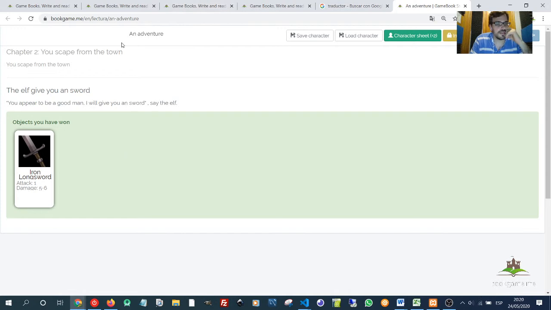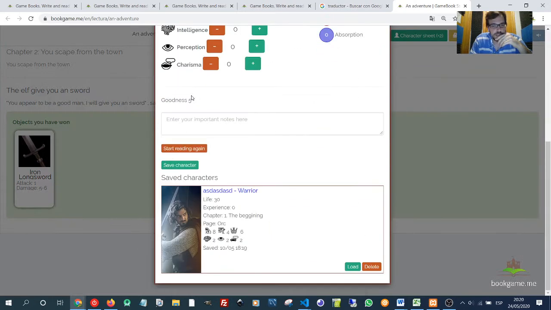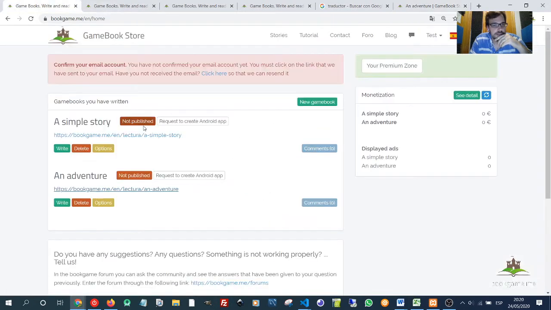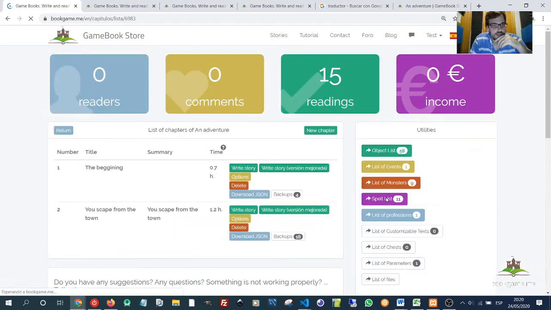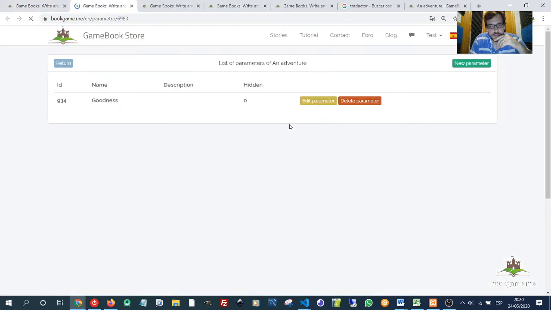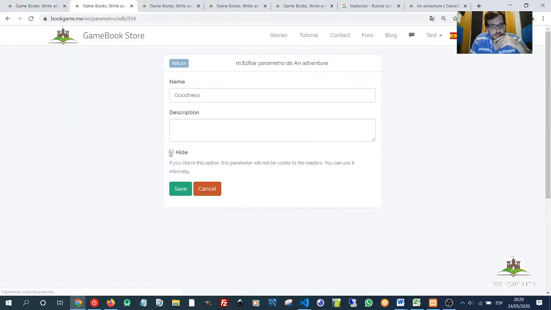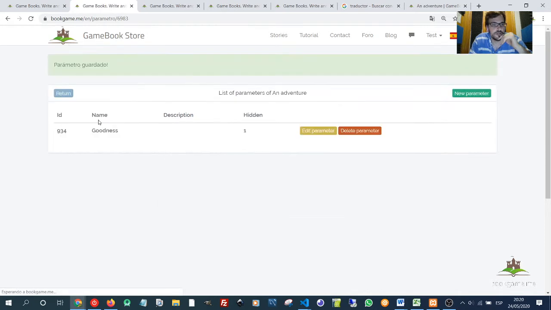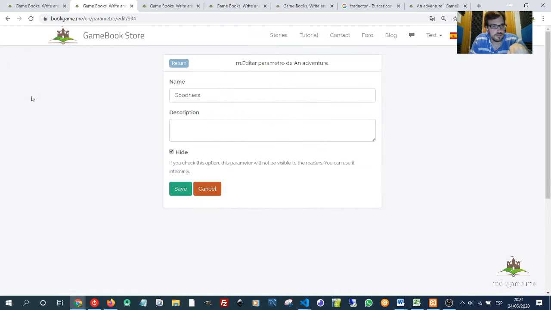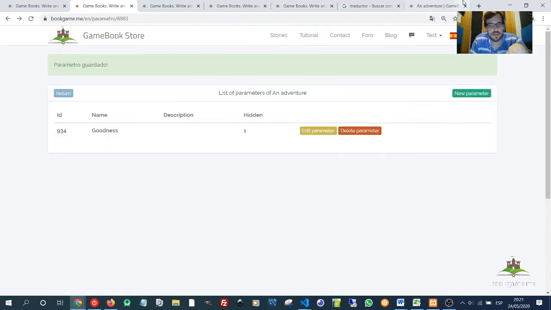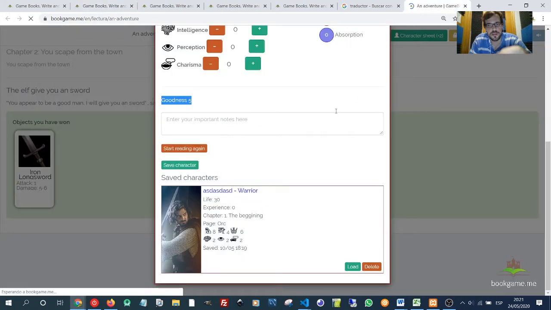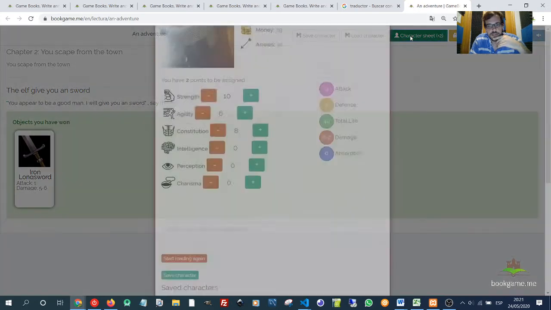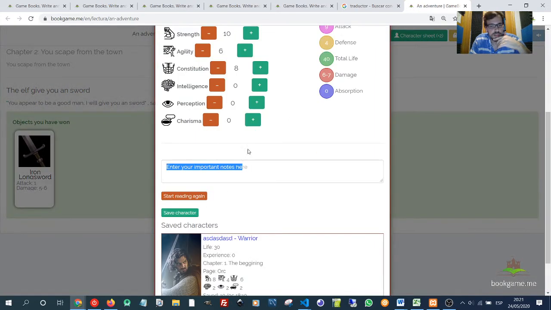Imagine that you want this parameter to be hidden in order not to show the reader that this parameter exists. Okay, as I said previously, you can enter here, list of parameters, edit parameter, and hide this parameter in order not to show it. Okay, yes, it runs. Okay, perfect. And if you refresh this page, and you enter here, you are going to see that it doesn't appear.